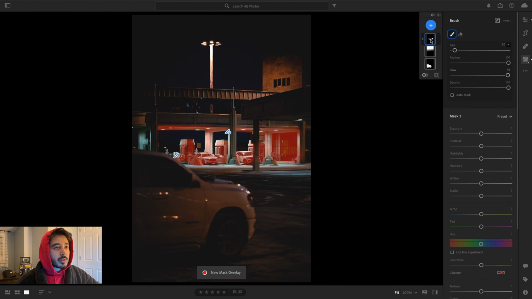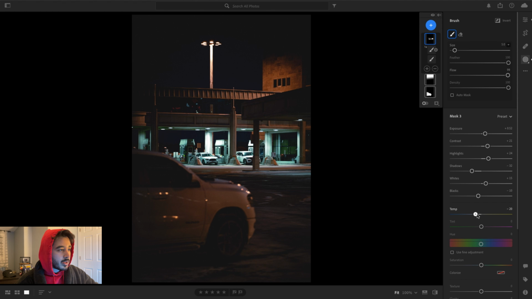Now I'm gonna go back and click the highlight, and we are gonna just raise the exposure a bit. And I'm gonna raise the contrast to bring out that definition. The highlights I'm gonna bring up a bit. And the shadows, I'm gonna lower it. The whites, I'm gonna bring up. The blacks, I'm gonna lower it to like -10.